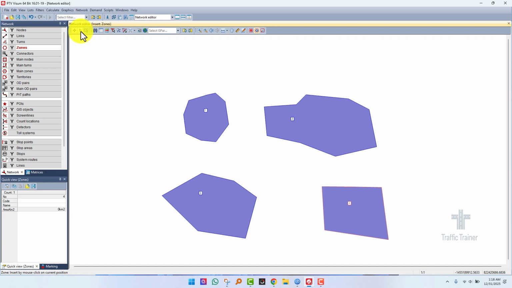If I want to go to edit, I can go to edit. Okay, and then if I select it, I will be able to change the shape again if I want. So the zones are ready. Now the next step is we need to create a node.